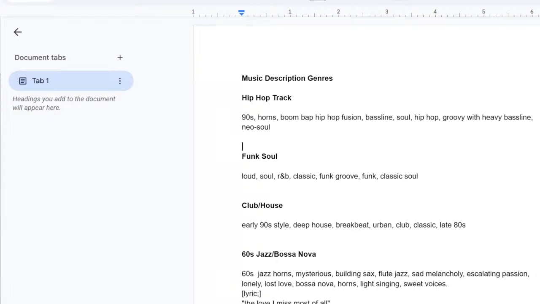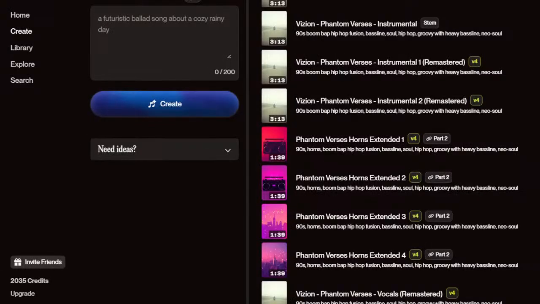So let's just take this prompt that we have for our funk and soul music from the last one. Loud, soul, R&B, classic funk, groove, funk, classic soul. Sometimes by reiterating the word multiple times, I find that it does react a little bit differently. It'll re-emphasize that genre over the other genres. And maybe even what you put first, it might prioritize that as well.